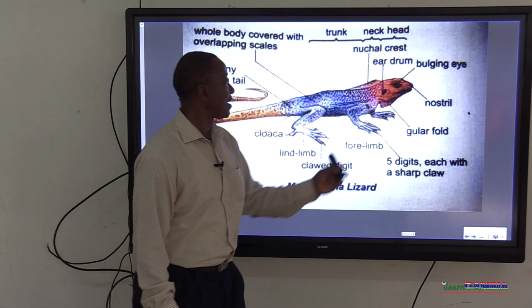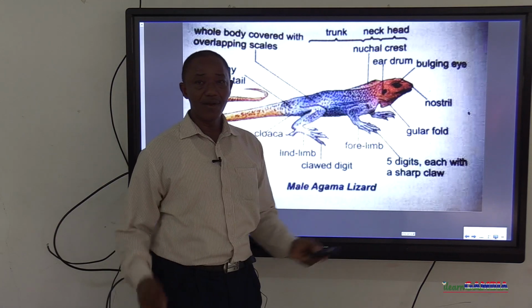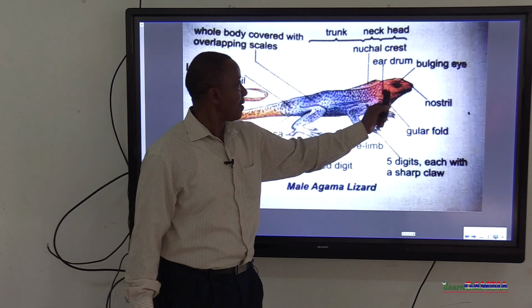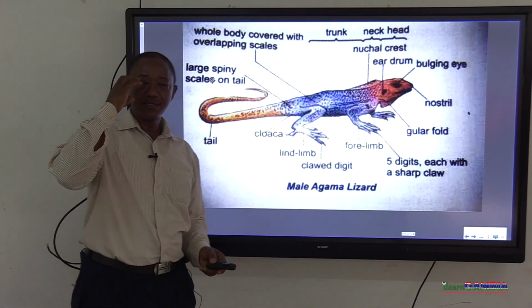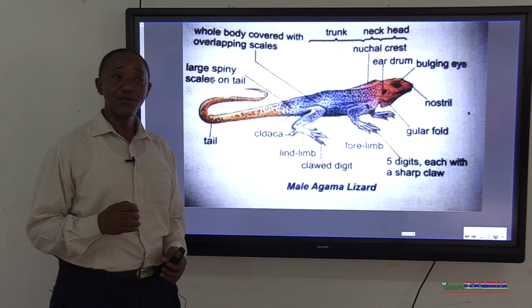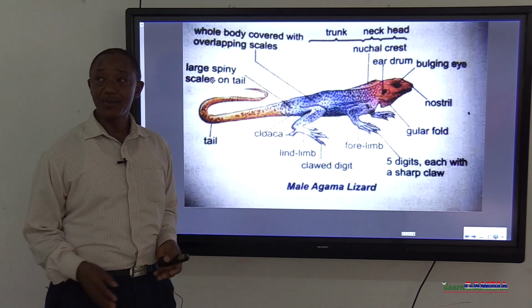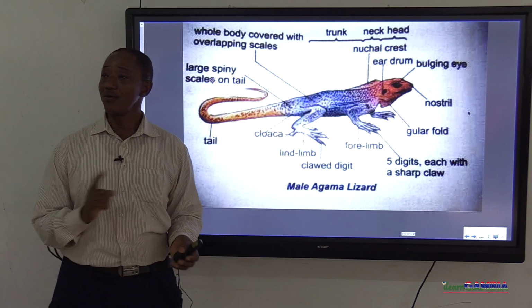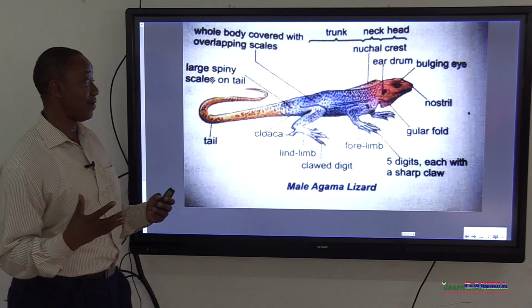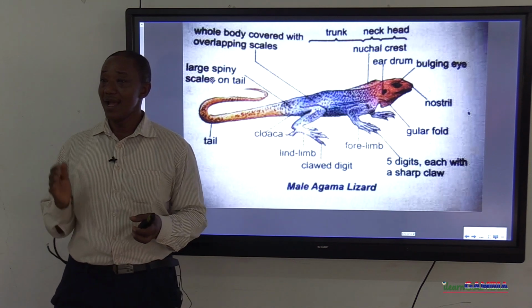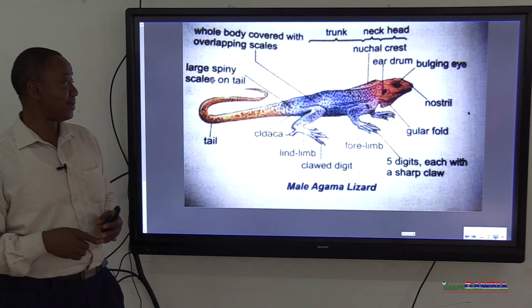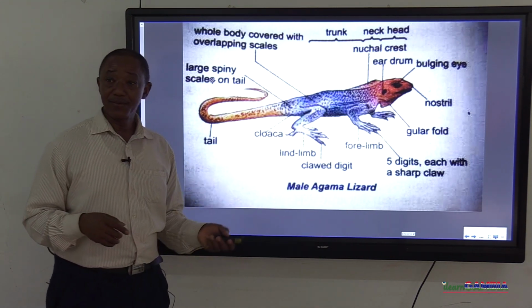So then you come to things like the eardrum. They don't have the external ear or pinna, so they have an eardrum. And they have eyes that are actually described as bulging, they're standing out. That helps them to be able to see and observe the environment. They're always on the lookout for two things, either prey or predator. So you must have very good eyes. And in some reptiles, the eyes can work independent of the other, especially if you come to the chameleon, for example.